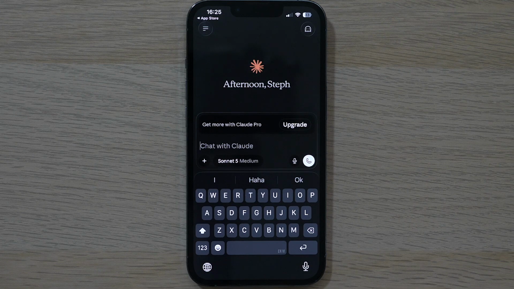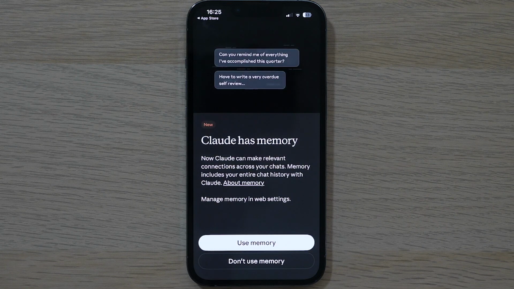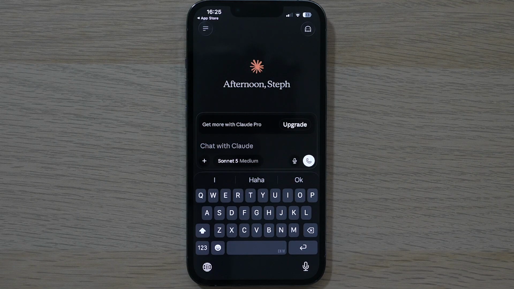Tap on use memory to allow Claude to remember your conversations from the past to give you a more holistic and comprehensive experience. There you go.